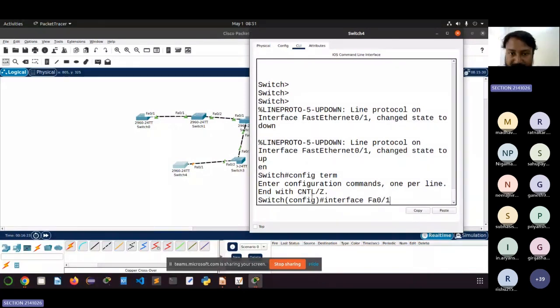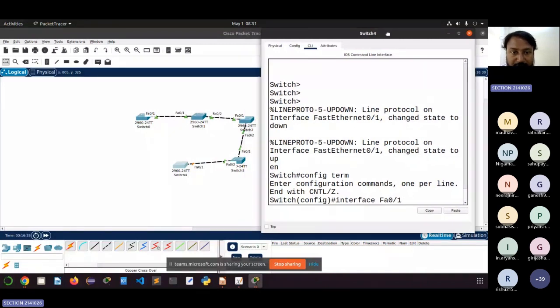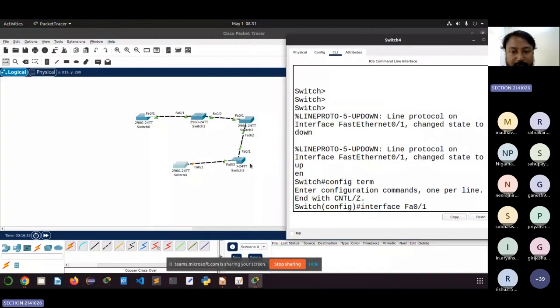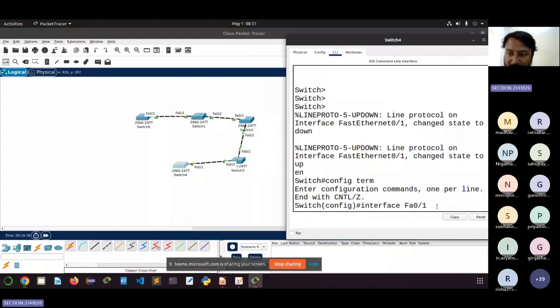But in all other cases like switch 0, switch 1, switch 2, switch 3, इन सबके लिए दो इंटरफेस सिलेक्ट कर रहा था, इसलिए रेंज पुट कर रहा था दोनों को एक साथ सिलेक्ट करने के लिए. But here I need not put range because I am selecting only one interface FA0/1.